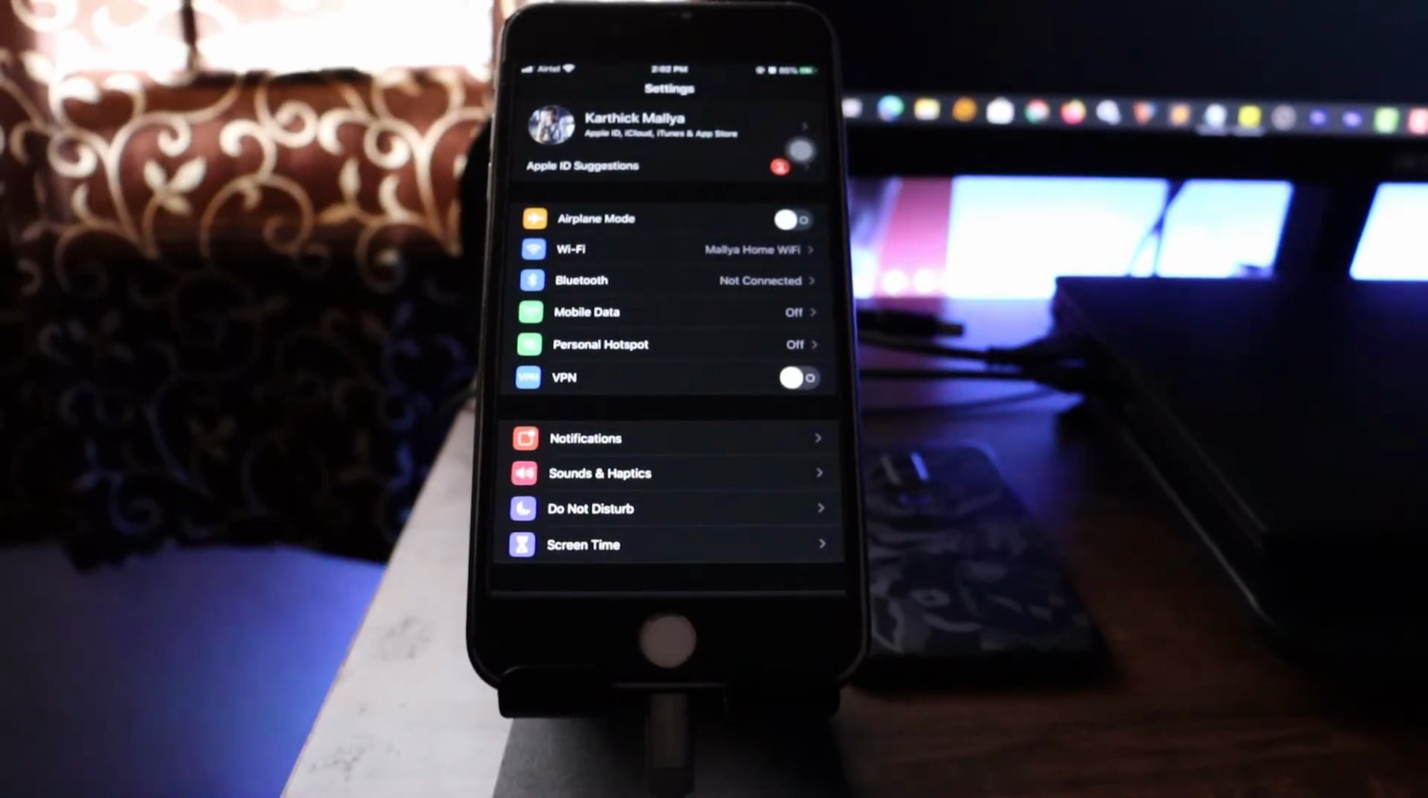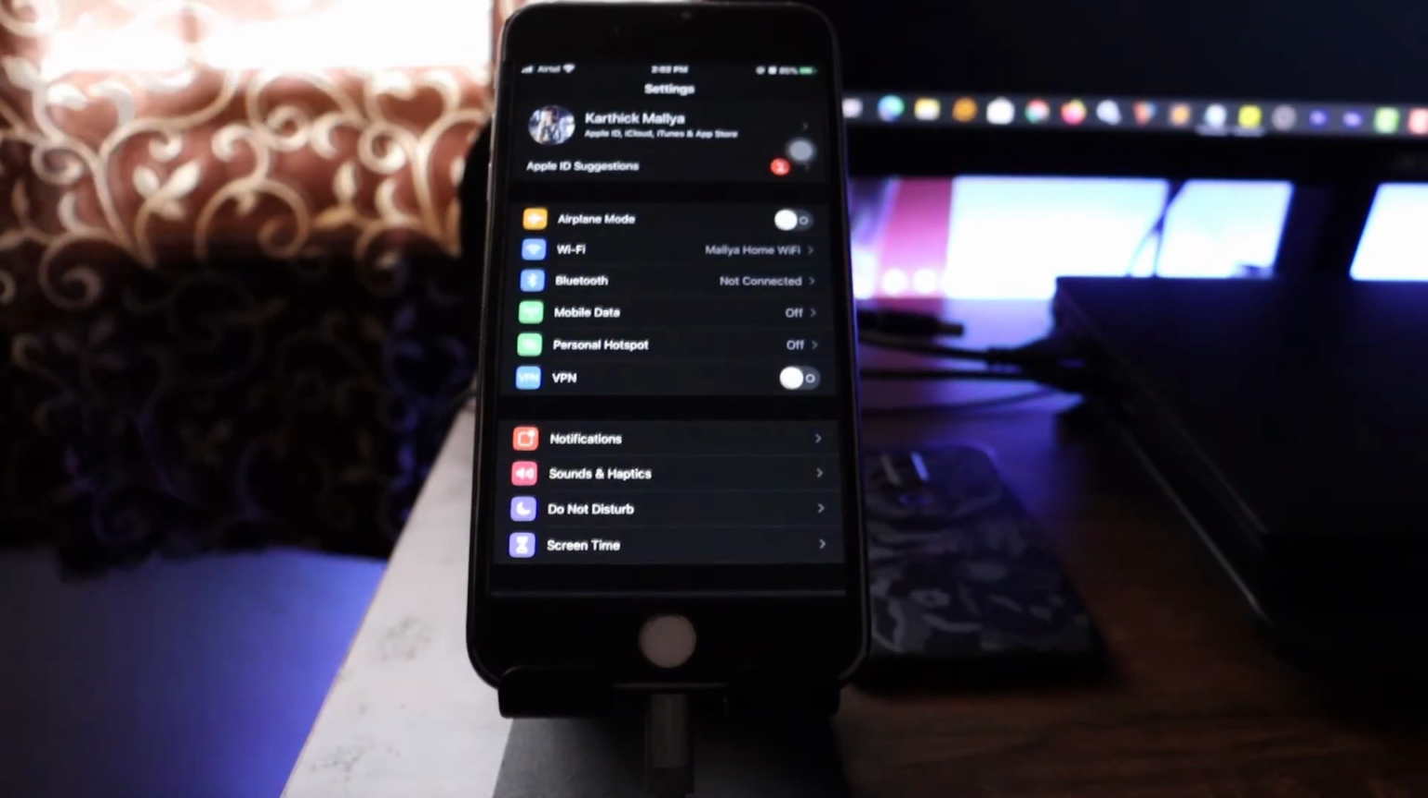There's a lot more to come in iOS 14. The full build will be available later this year. That's pretty much it.